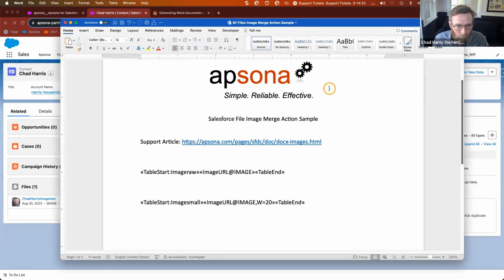It's our merge template. I'm not going to spend time during this video showing you how to create a merge template or how to necessarily create a merge action. I'm just showing you the specifics needed to successfully merge a Salesforce file image into your document.